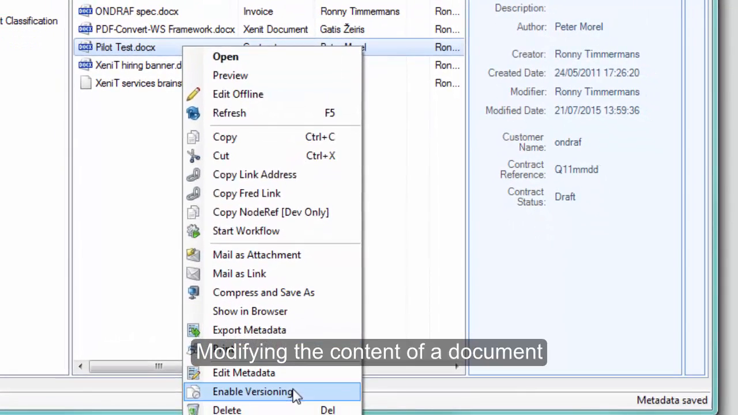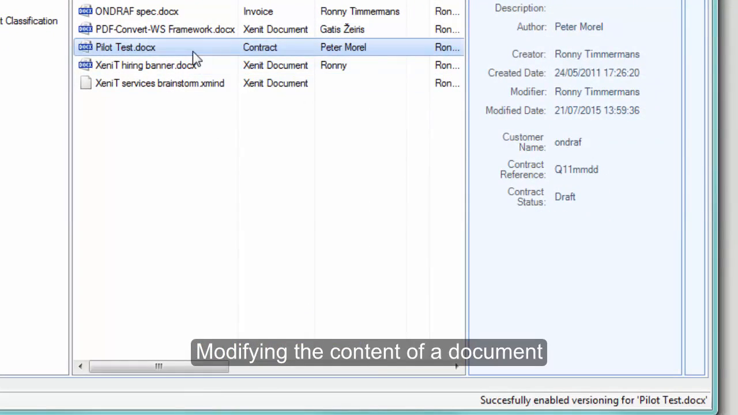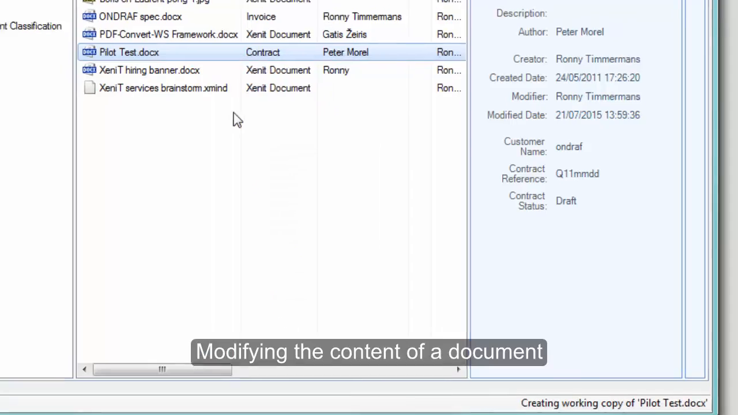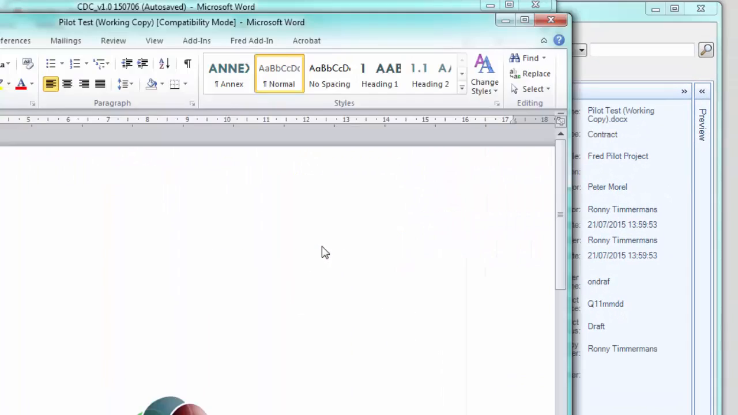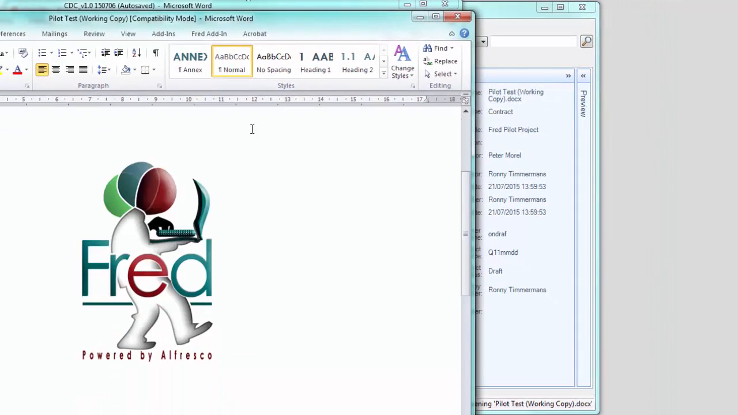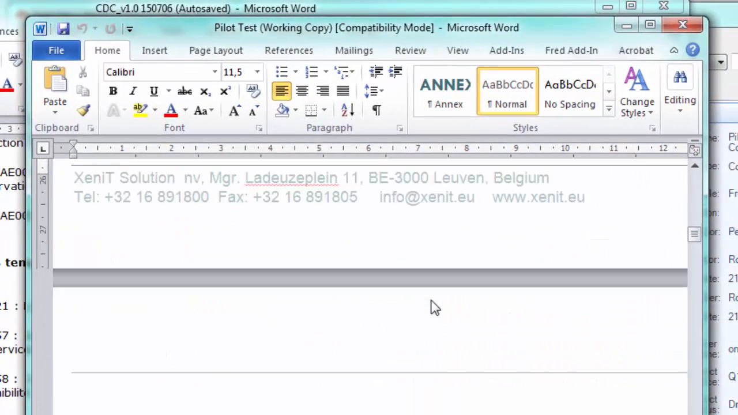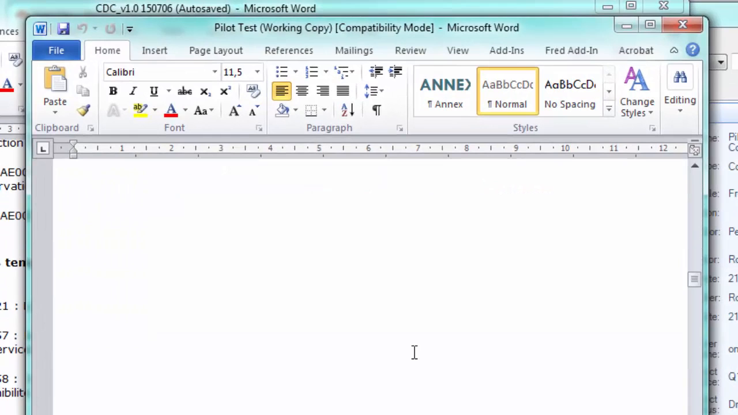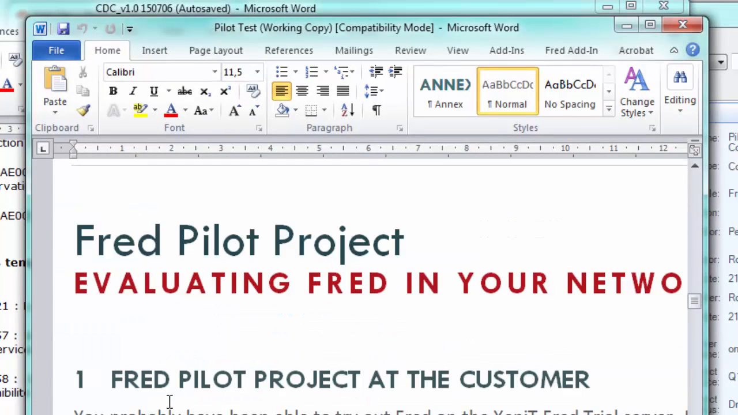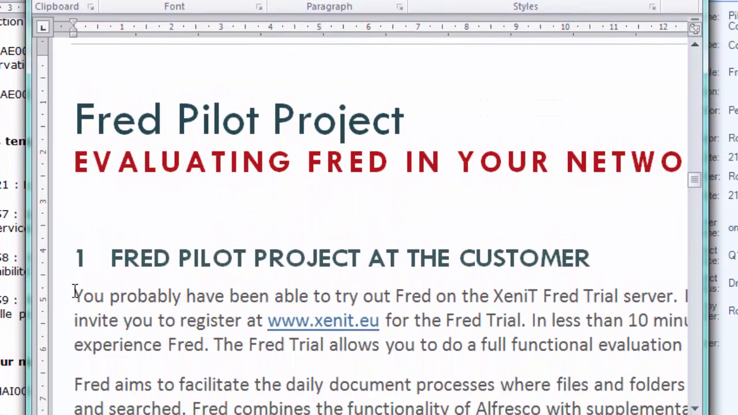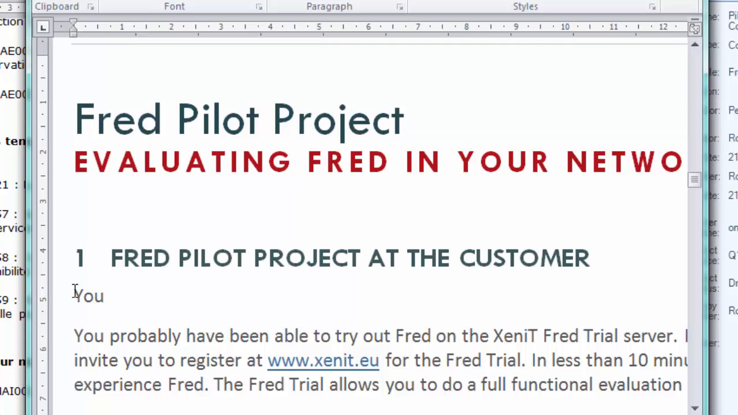I'm going to enable versioning on this document. Let's modify it. Here is a document. Well, what do we want to change? You want to see a change. We're saving that.